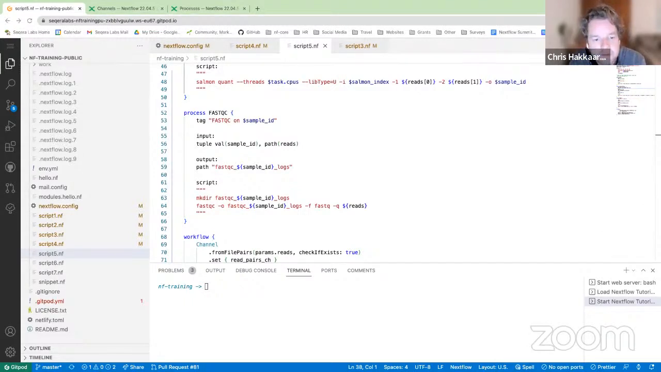FastQC, I guess this part of the training, script 5 in particular, is more relevant when we're using DSL1, where you actually had to kind of split a channel so that you could use it twice. With DSL2, it does this automatically, so you don't really need to worry about this anymore. But just because it's included, we'll just talk about it very briefly.